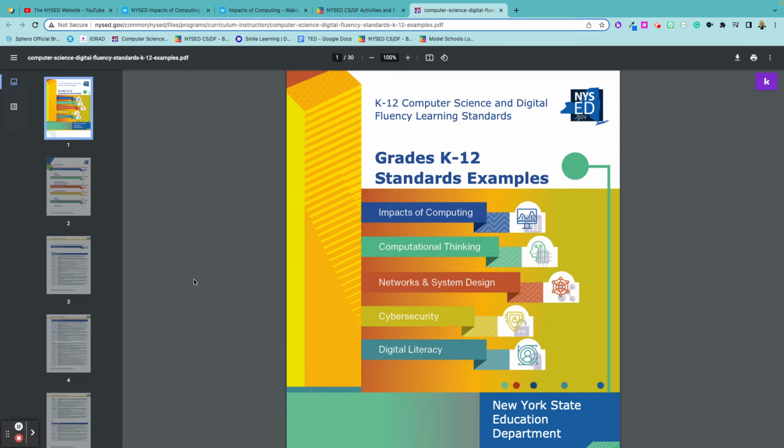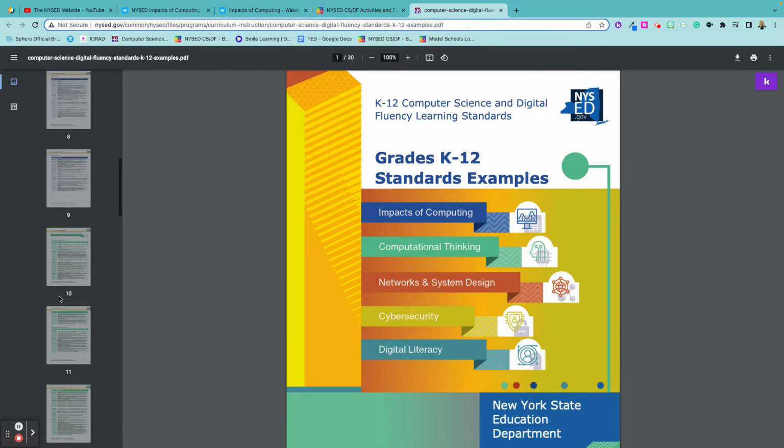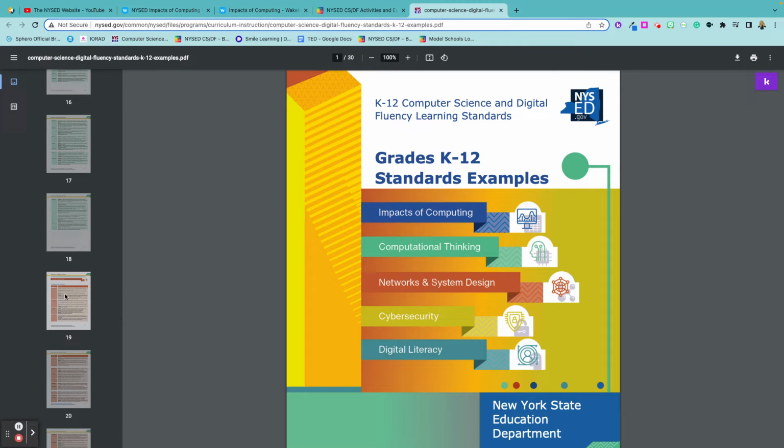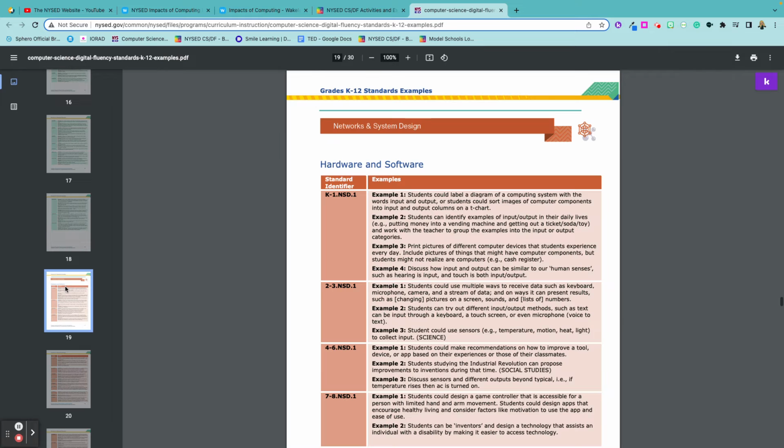Now let's take a look at some of the examples that educators across the state put together for networks and systems design. I'm going to scroll down. This PDF can be found on the NYSED website, but we're going to scroll to page 19, and that's where networks and systems design does start.